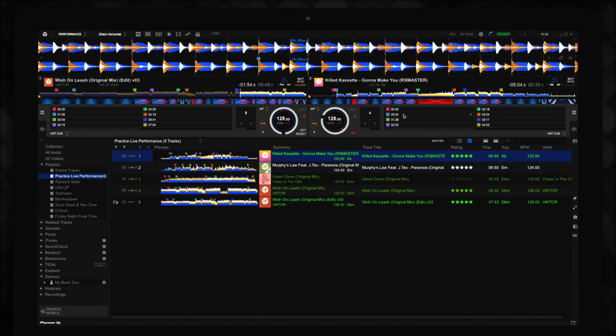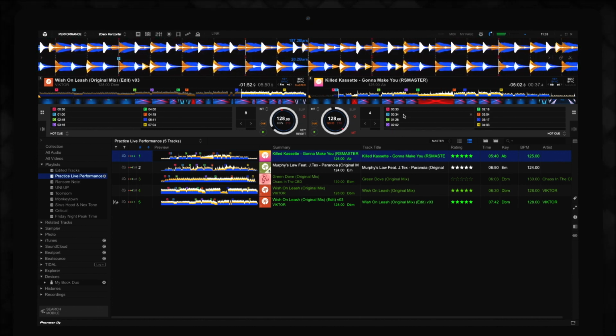And that's it. Rekordbox Edit Mode opens up a whole new world of exciting, creative possibilities to make your DJ set stand out.